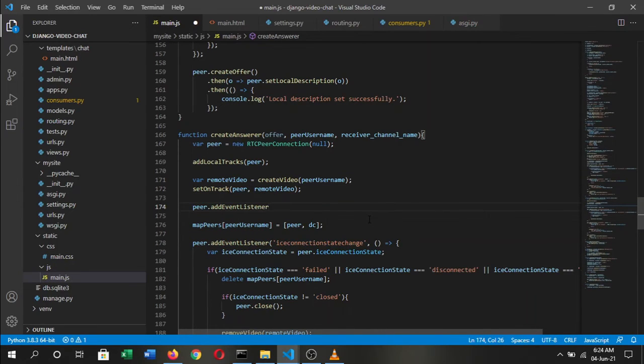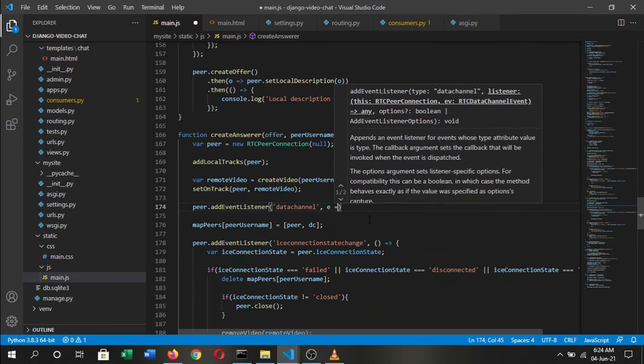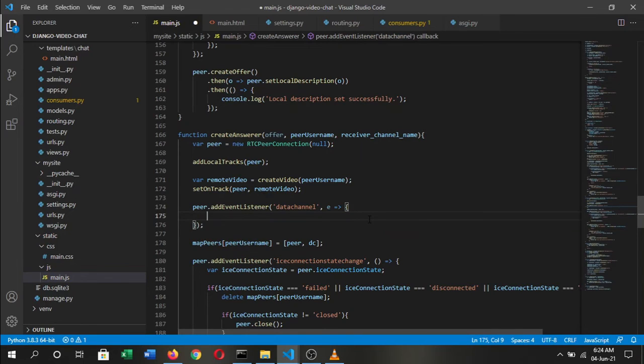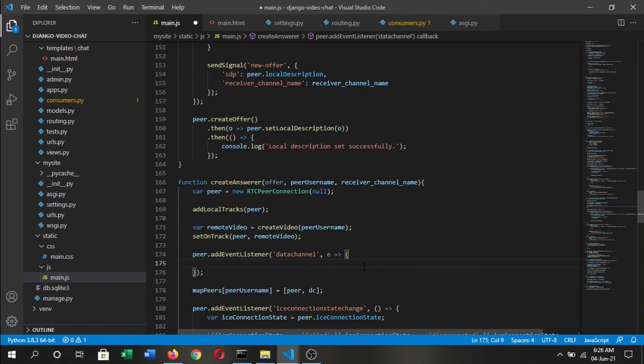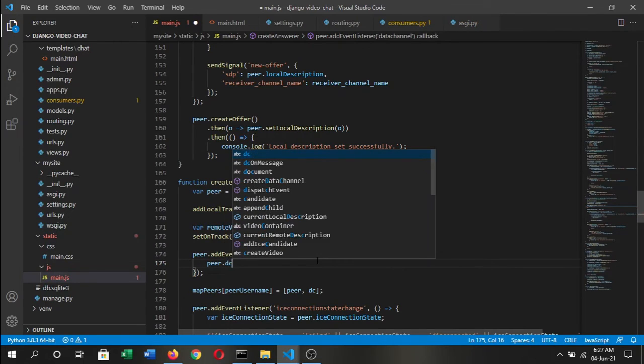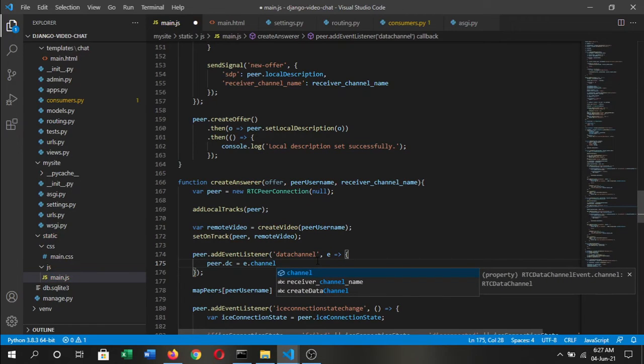peer.addEventListener datachannel. So it's going to have one parameter. Let's call it e. In this function, we can get the data channel from the e object. So let's add the data channel as an attribute to the RTCPeerConnection object. Let's call it peer.dc equals e.channel. This will give us the data channel that was created by the offerer.